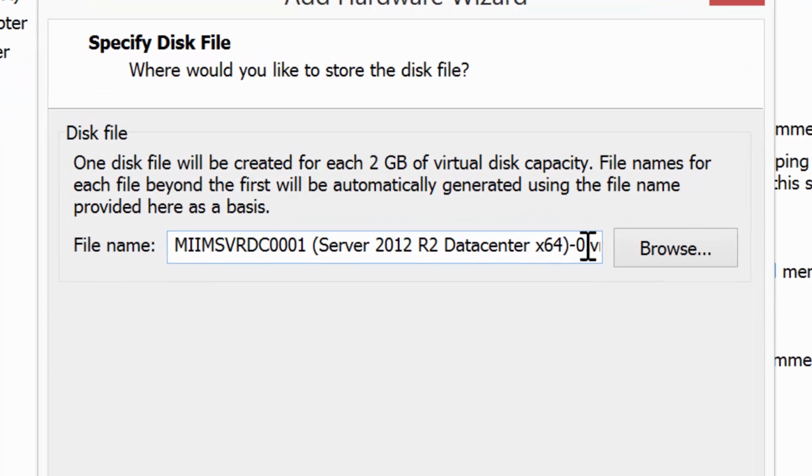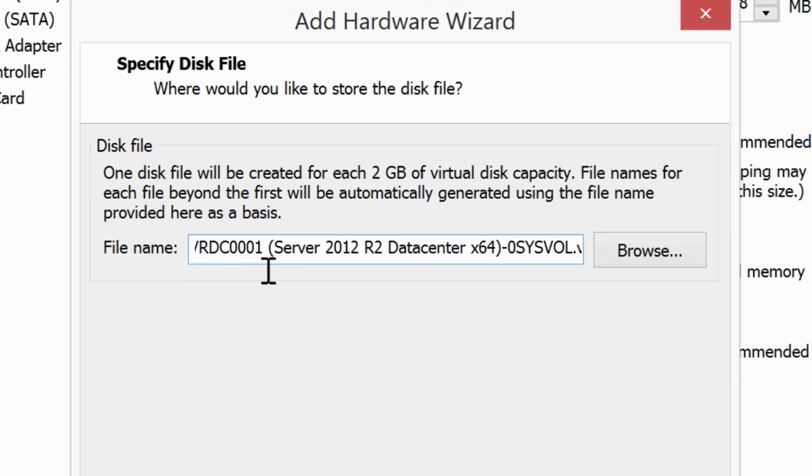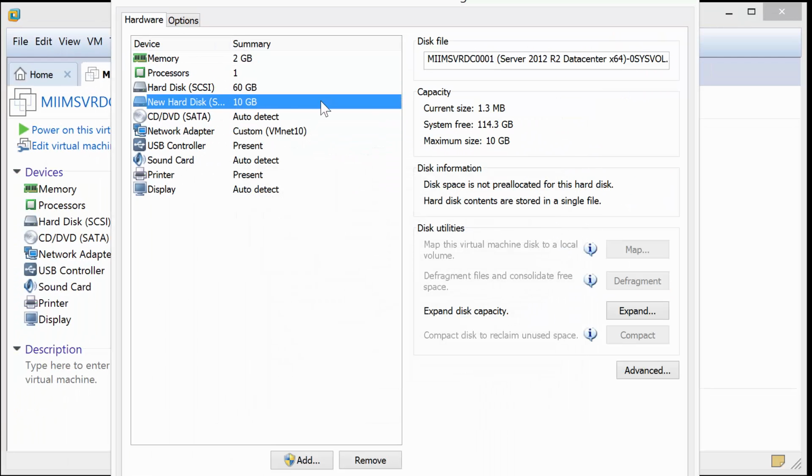So if you notice here, it's got -0, and I'm going to just add to this sysvol so I know it's 0 sysvol for DC1. So I'll say finish. And if you notice, I have that extra hard drive.